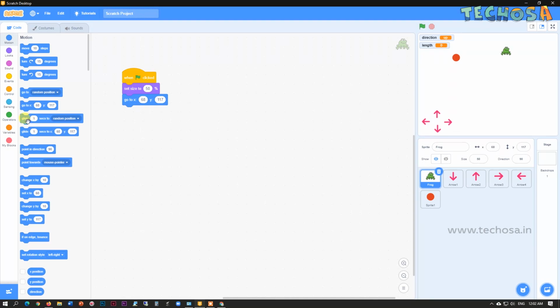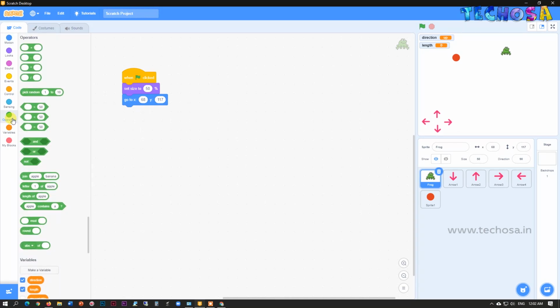Now go to Operators and select the block Pick Random 1 to 10. Place it in this space. Now check the extreme X positions. So you can see in this left position it is -218. So replace 1 with -218. And in this rightmost position it is 232. So replace 10 with 232.